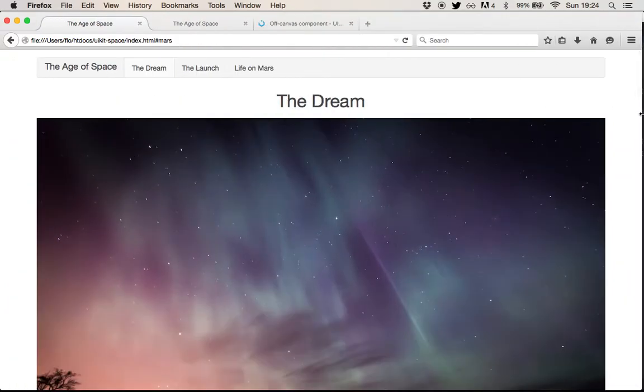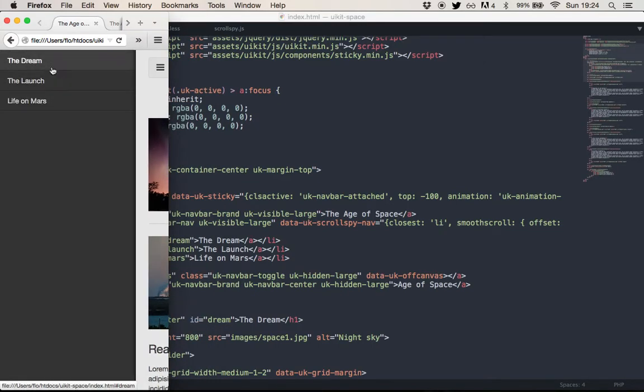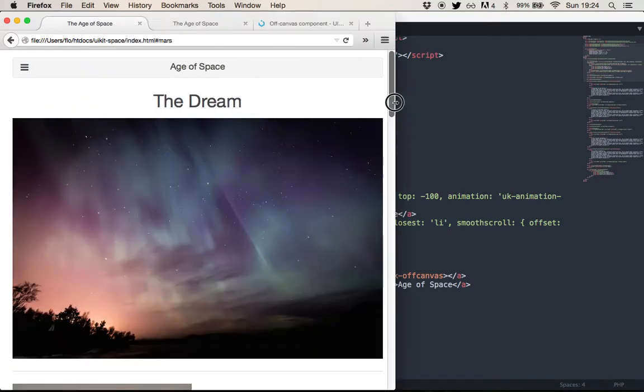So there we go. We've added an off-canvas navigation, which actually works on mobile devices. Of course, you can use it for other screen sizes as well, but it really makes sense to use it here. And remember, you can of course include navigations, but you can include other elements as well, whatever way you like.